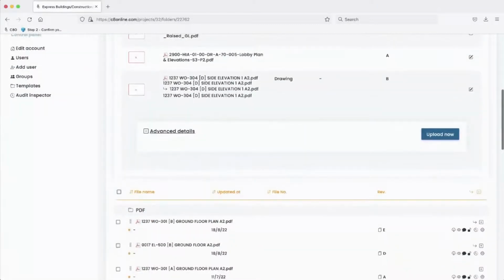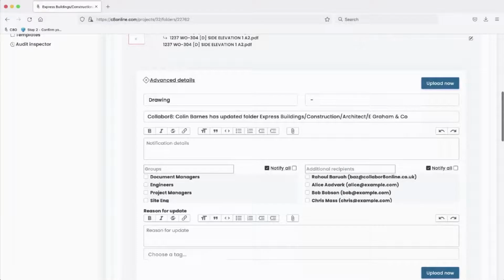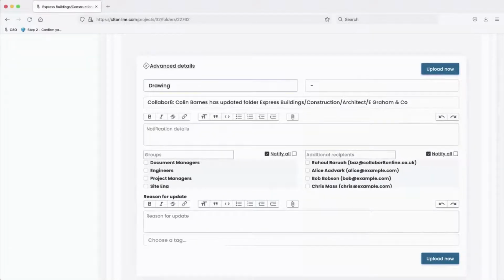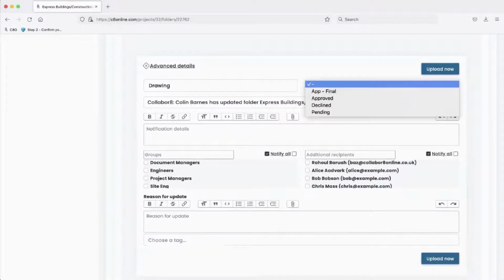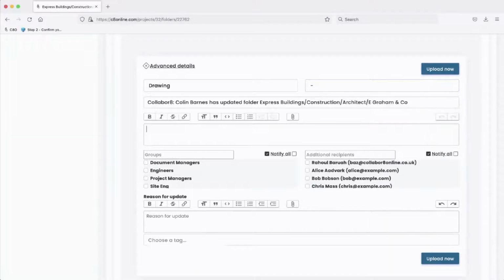Now going on from here, I'm going to have a closer look at these messages that we can put in the advanced section. Once again, if you wish here, you can change the document type, and that would apply to all of the documents in your upload. In a similar way, you can change the status, so you could upload all of these documents as pending if you wish. Once again, you can put a notification in containing details of the upload that you're issuing or the issue that you're carrying out now.